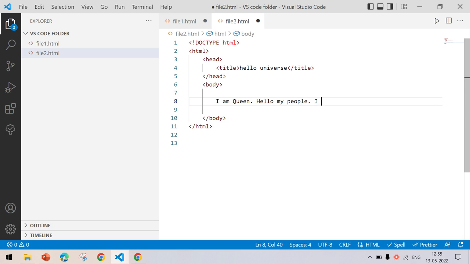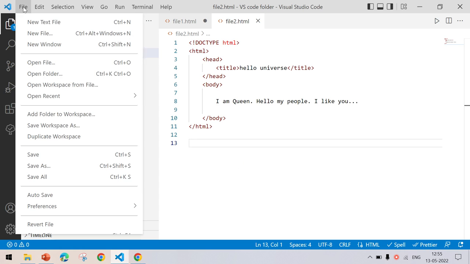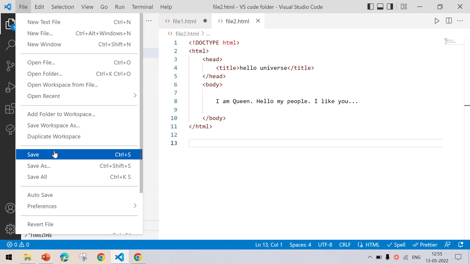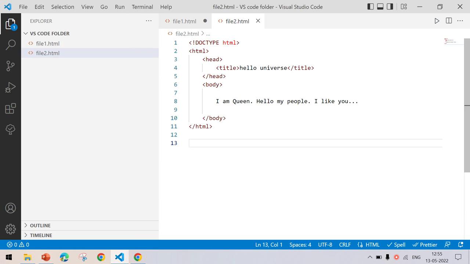Hello my people, I like you. Anything, it can be just for writing the code. Okay, now let us save this. You can save this by clicking file and save. Okay, like this you can do, otherwise just press Ctrl S.